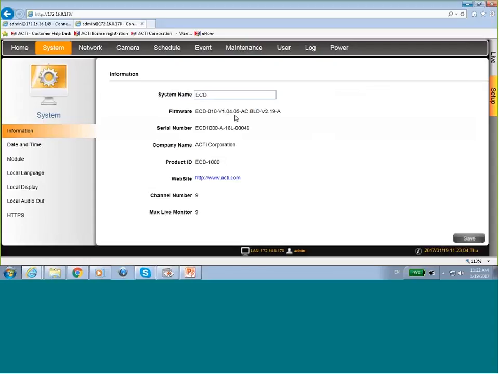The serial number, of course, the company name, product ID, the channel numbers and the maximum live monitors. Maybe you will have a question why the ECD1000, which has 16 channels, is showing 9 channels. On the local view, when we connect the ECD1000, firstly, we can choose the channels from 4, 9, 12 to 16. It depends on the channel amount, depending on whether it's going to be on iframe or in a normal mode.